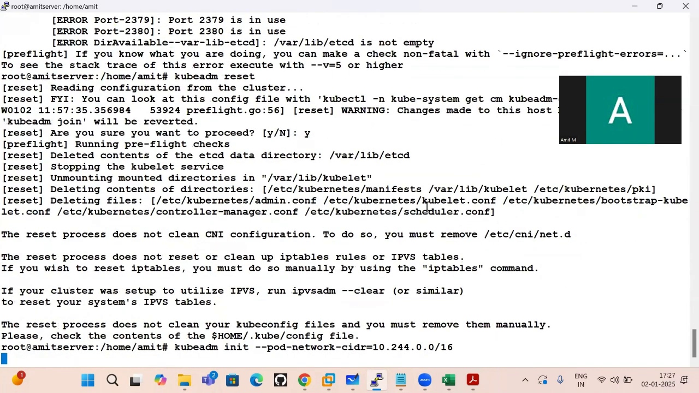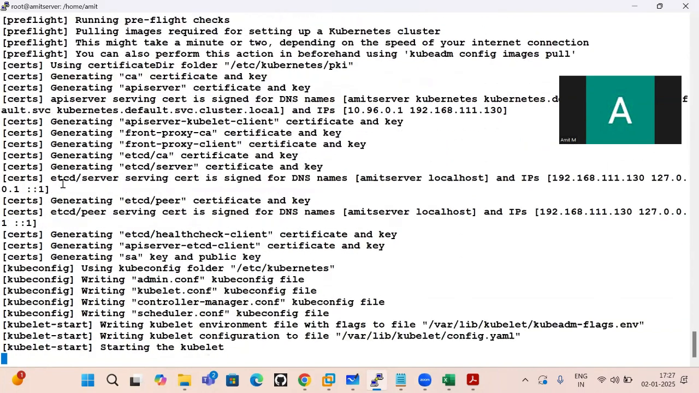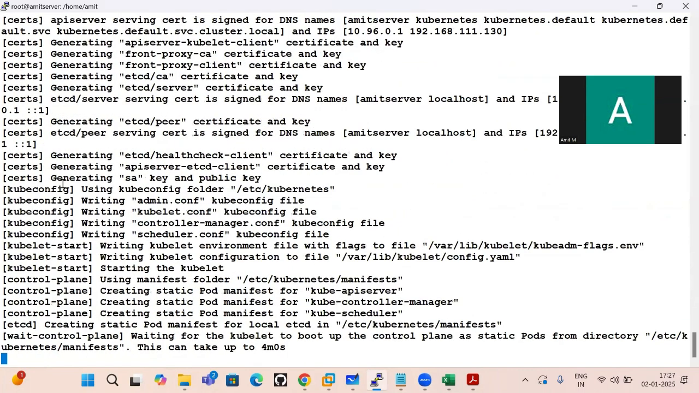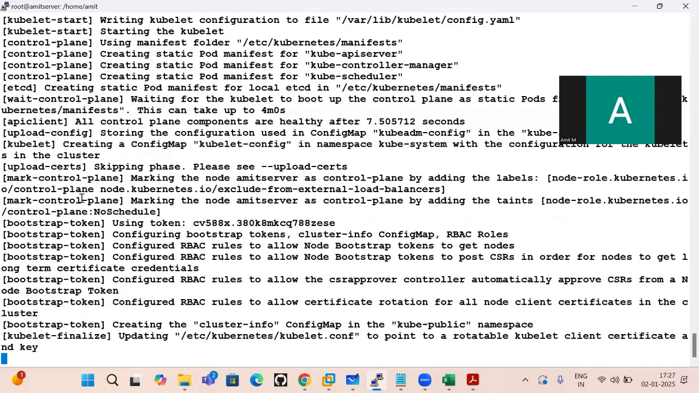Now, if I run this command, it will work. What this command will do is first go and do the pre-flight check, as I initially mentioned. Then it will create the PKI setup. Then it will create the configuration file. You can see the configuration file and PKI setup. And now it is starting the Kubernetes cluster.